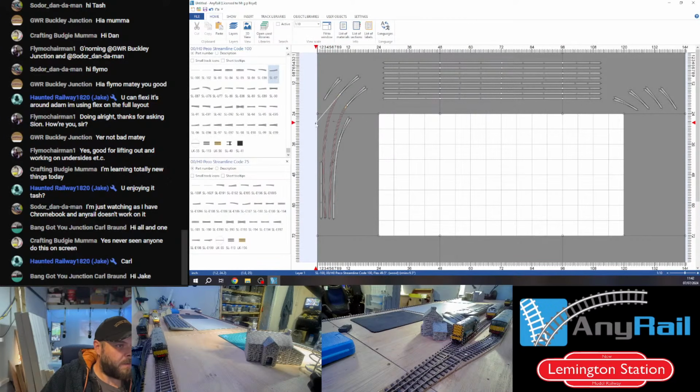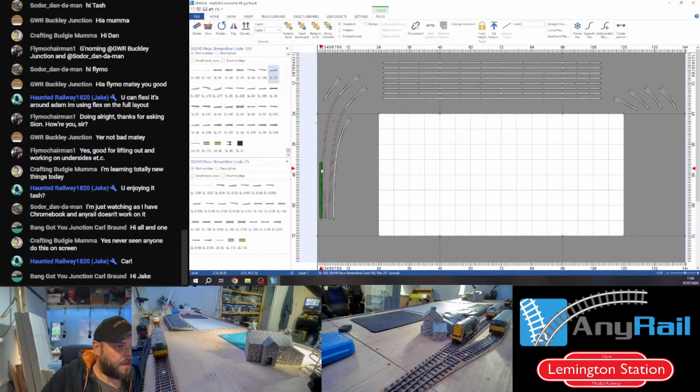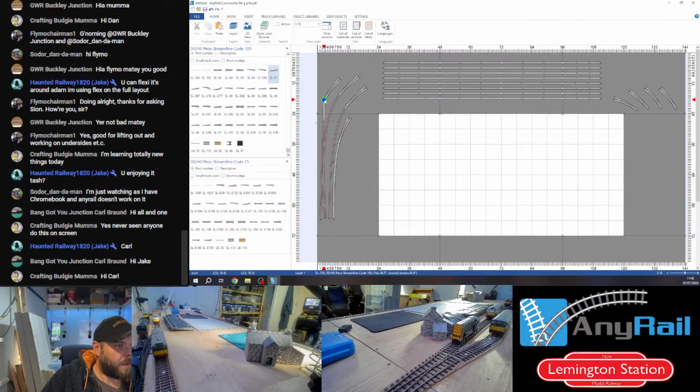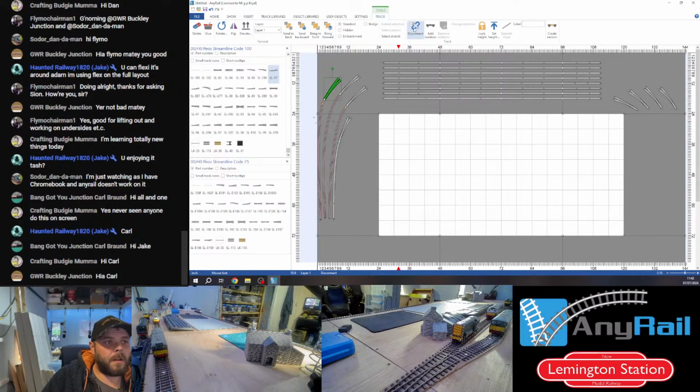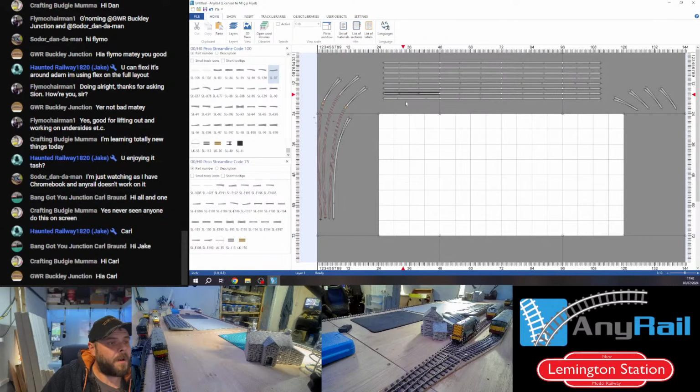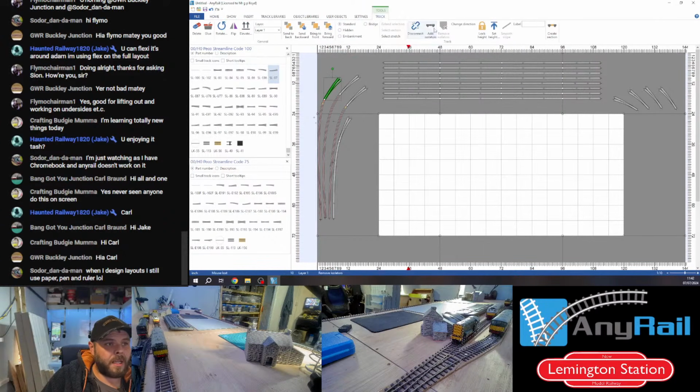And as you can see, I'm not too fussed about the lengths of the flexi track, because as you saw before, you can adjust it as you wish. As you've just seen me doing there, if you do wish to disconnect a piece of track, you select it so it's highlighted in green, and then click this disconnect button at the top here. It will then disconnect it and you can move it away from wherever you were before.